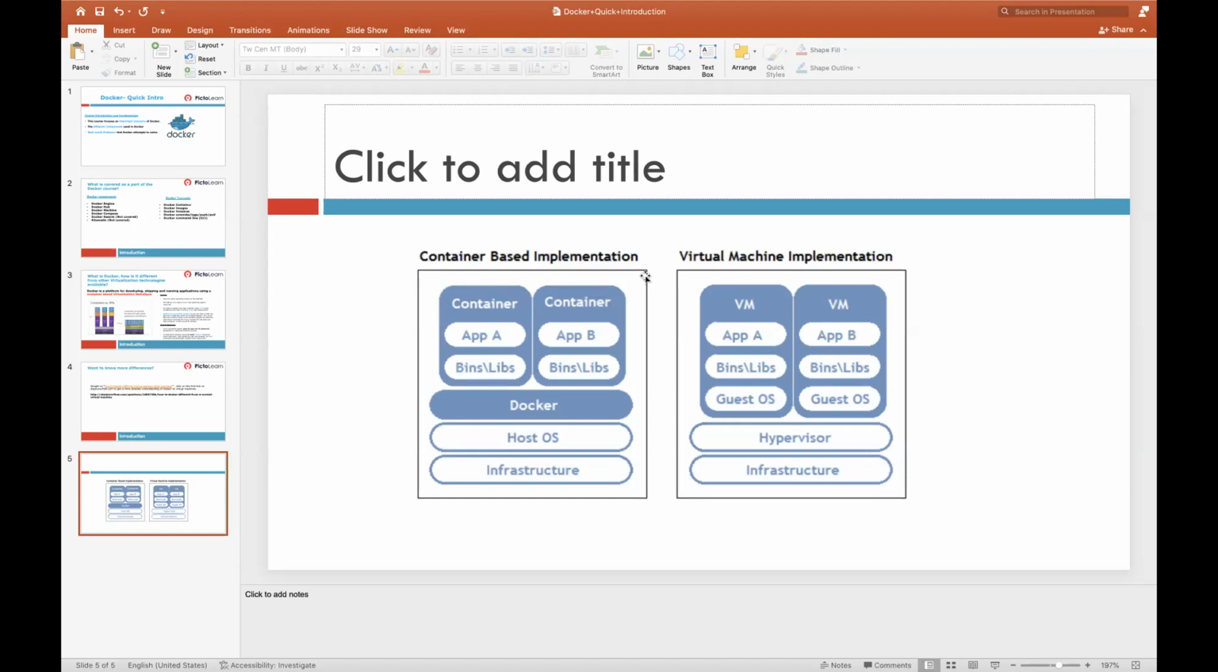Why do we call it a microservice architecture? Because it basically works in such a way that it uses only the minimal resources. Nothing else.